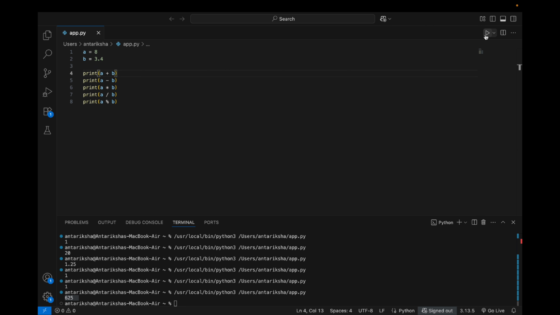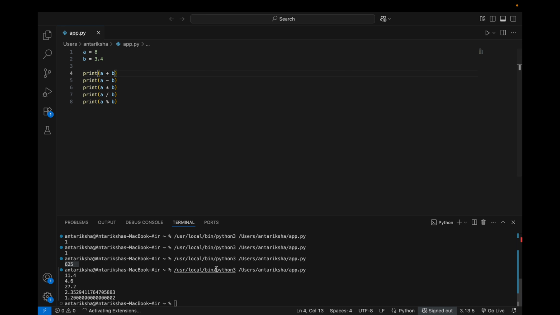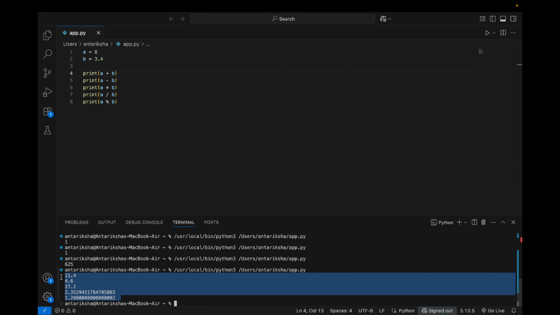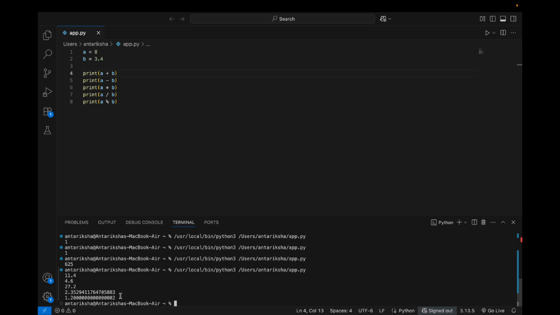So let's print our result and see what we should get. And as you can see, we get these 5 values. I'm not going to double check these, but if you would like, you can put them into a calculator or something and double check them on your own.